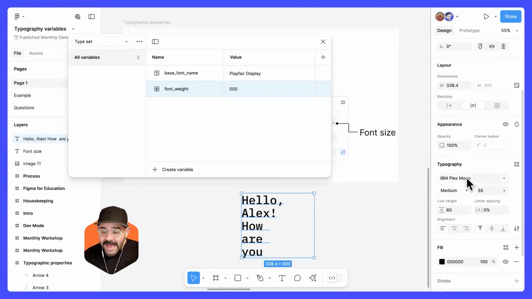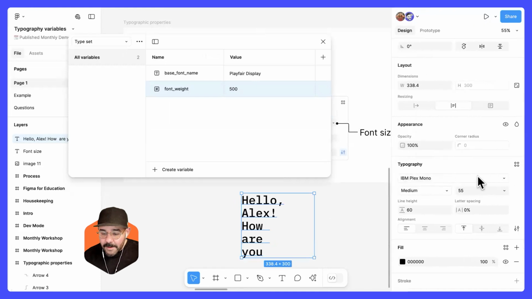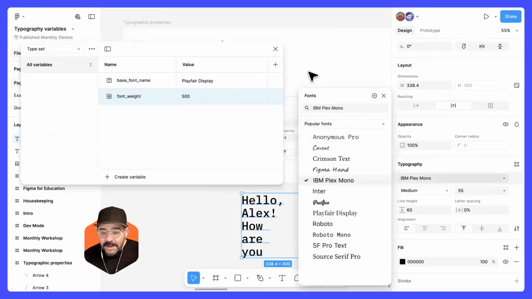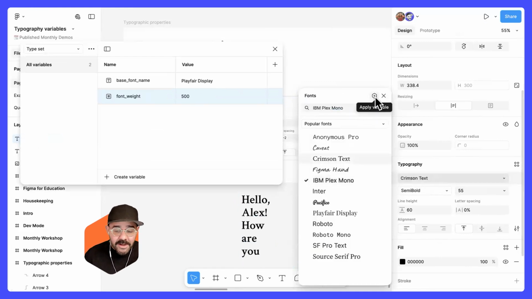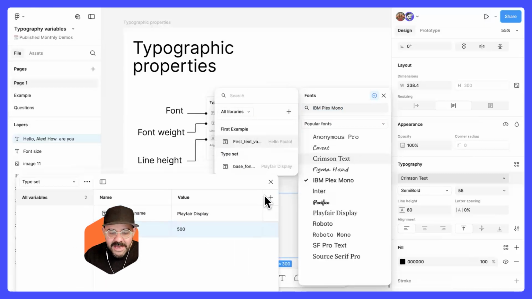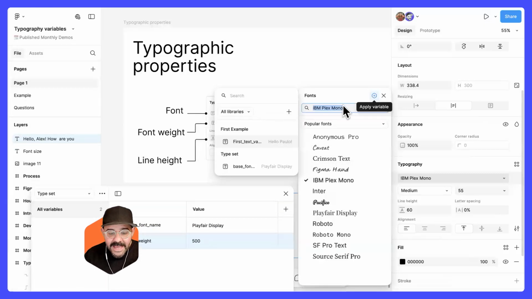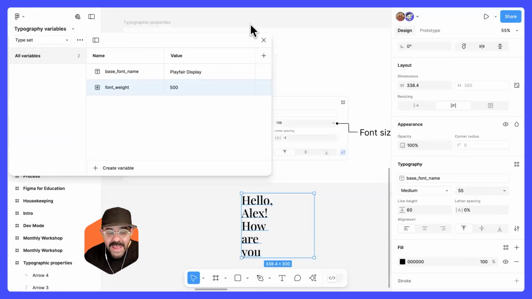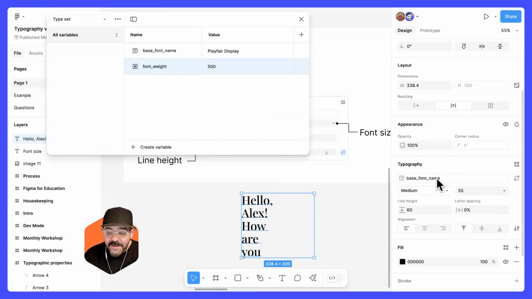So here we have IBM Plex Mono. And when I click on that text field, I'm going to look for that apply variable. So I'm going to apply that variable there. Got a bunch of windows. I've got to work on our window management. But here I can select that. And when I click, it's going to provide for me the string values that I have already created in my set. So I'm going to choose this base font. The value for that's going to be Playfair Display. And we're going to see that the base font name is now showing up right here.